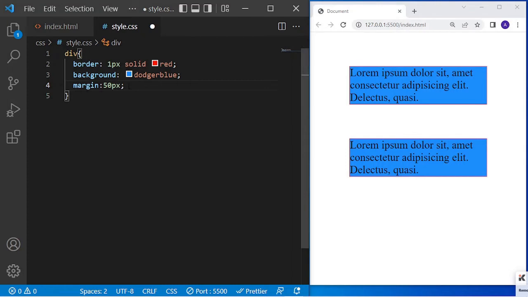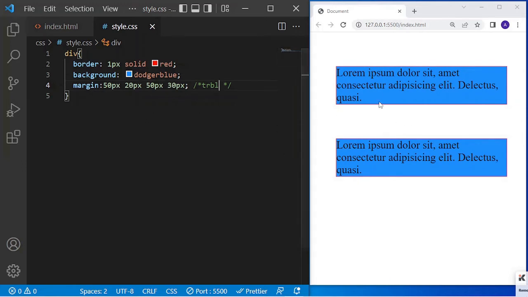We can also provide different margins for different sides. Suppose 50 pixel for top margin, 20 pixel for right margin, 50 pixel of bottom margin, and 30 pixel of left margin. How do these values get assigned to the sides of the element? It goes like this. The first one is assigned to the top side of the element, the second is for the right side, the third is for the bottom side, and the fourth one is for the left side. This is how it works. Now save the changes. Okay, now you can see the effect on these divs.